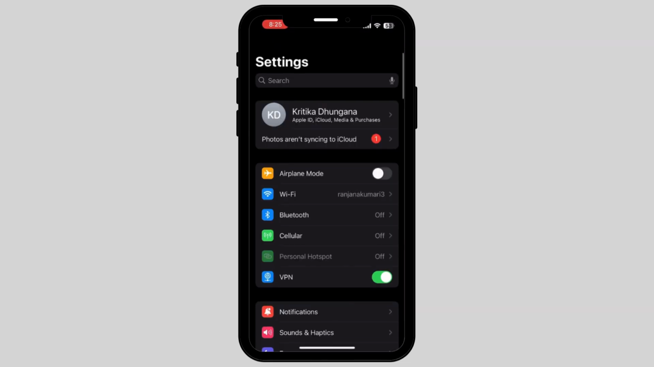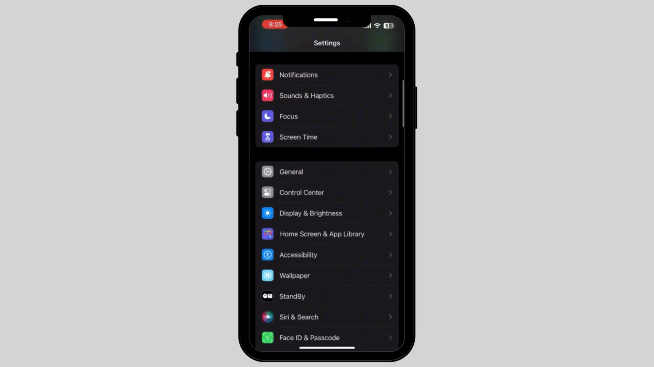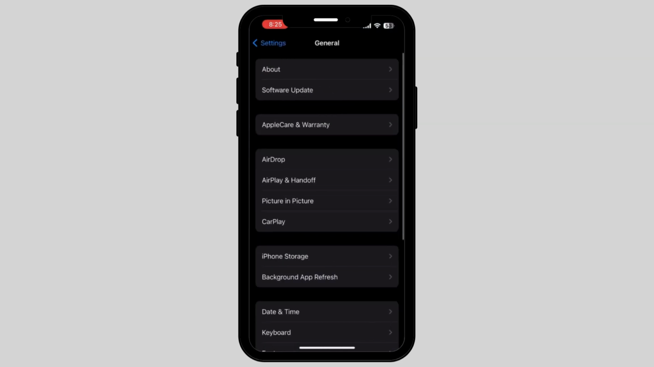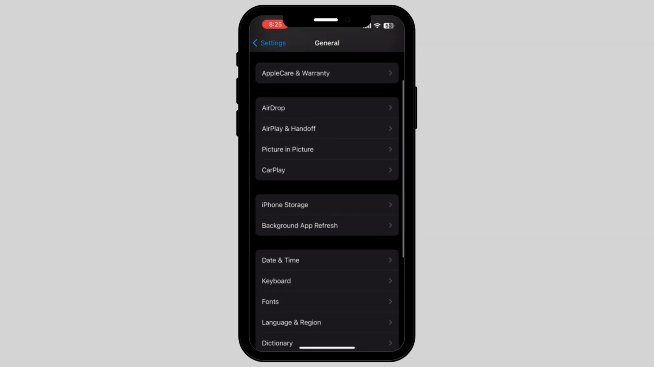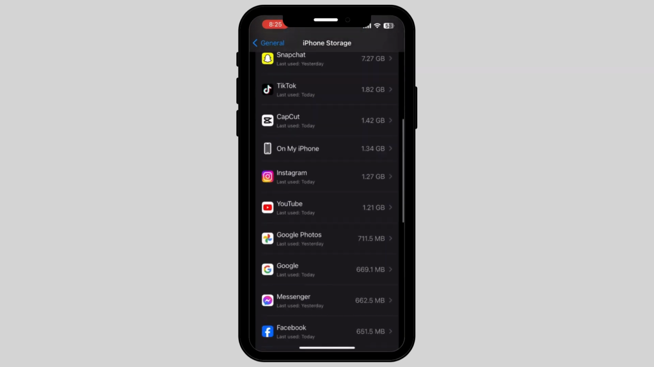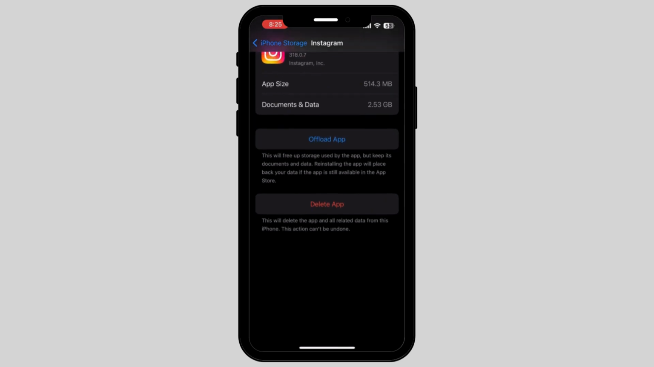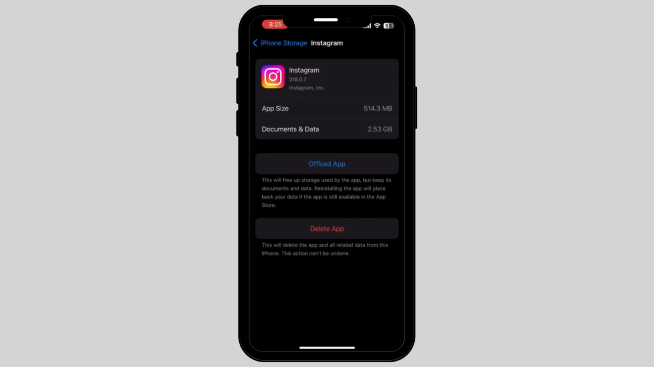Now scroll down on your settings until you find the option called General. Scroll down again and tap on the option called iPhone Storage. Scroll down and tap on Instagram and make sure that you do the offload app. Once you tap on offload app, it will take some time to refresh and then tap on the reinstall app. In this way, you can easily fix your problem.